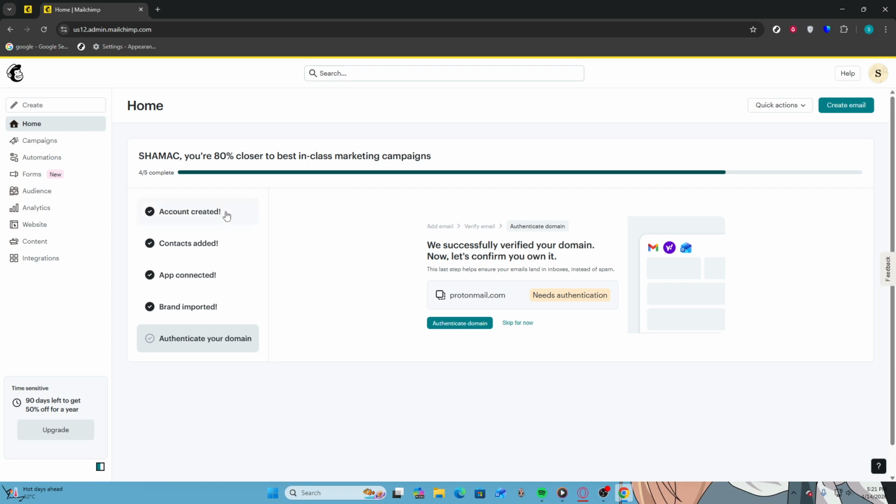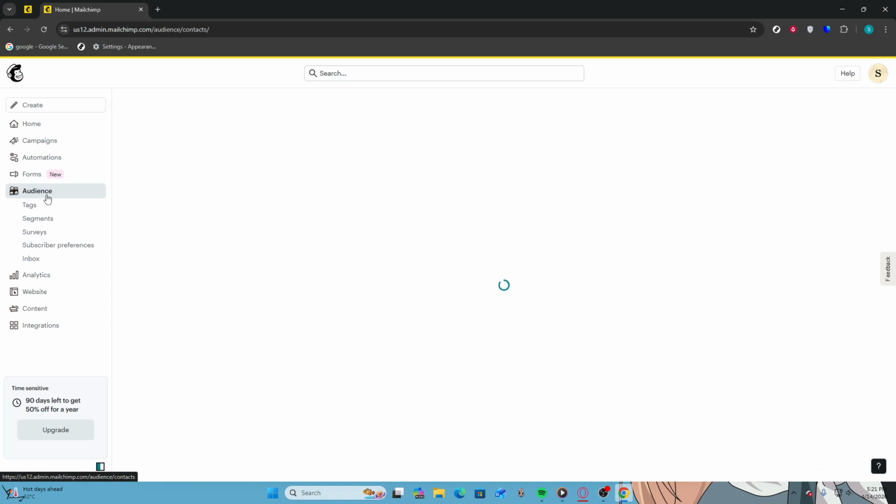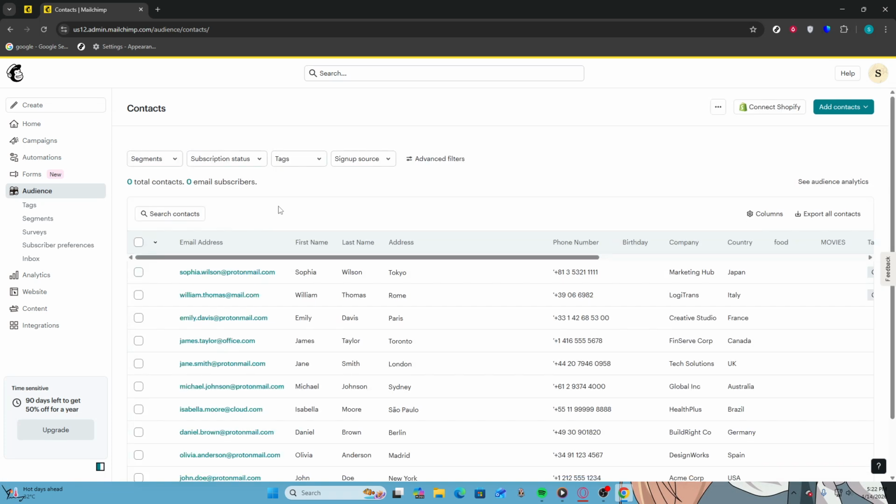Look for the Audience tab located on the left-hand side of the screen. Clicking on Audience will take you to your Audience Manage area where you can view and manage your existing contacts.